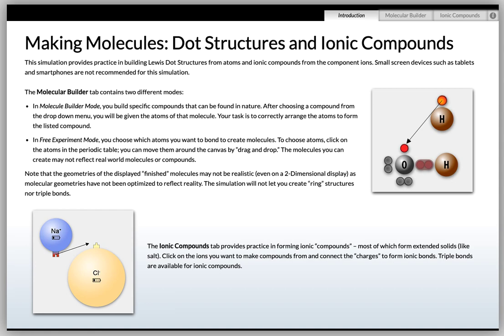Show you how to create molecules using the molecule builder. So here is the website. You should come into this one here. This is the introduction. It goes through the fact that you've got molecule builder mode and free experiment mode. All of the yellow ones we'll be doing using molecule builder mode, and all of the blue ones on your table will be doing free experiment mode.